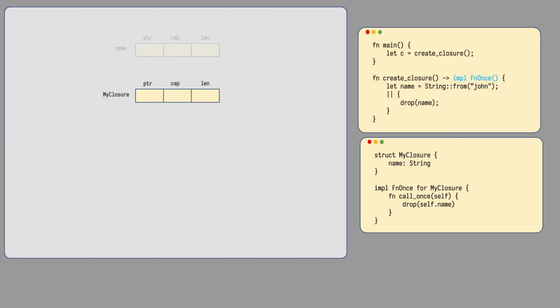It consumes the self. This means it can only be called once. This is obvious in this case. If we had called the closure a second time, it would try to drop the string that was already deallocated.